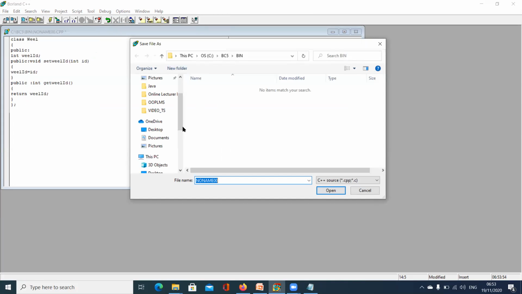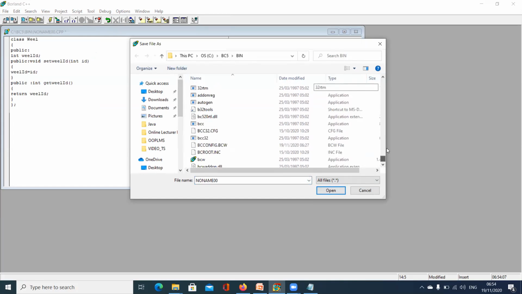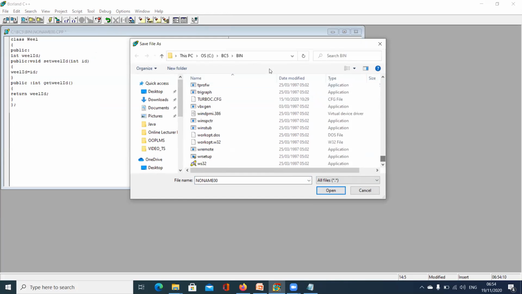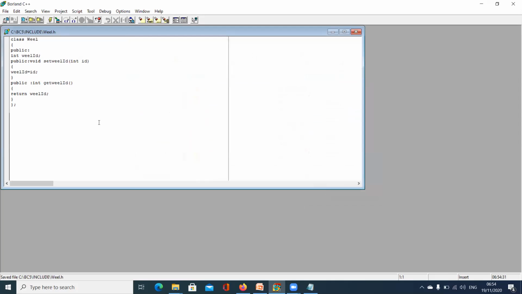I'm going to save as in the BC5 folder, not the bin folder. I go to BC5 and open the include folder. I save this class as wheel dot h in the include folder. Right, now I save this one.